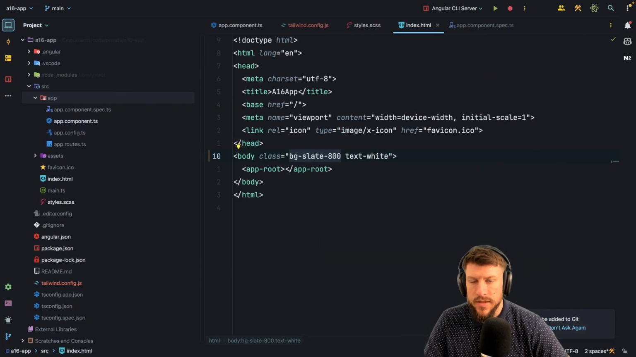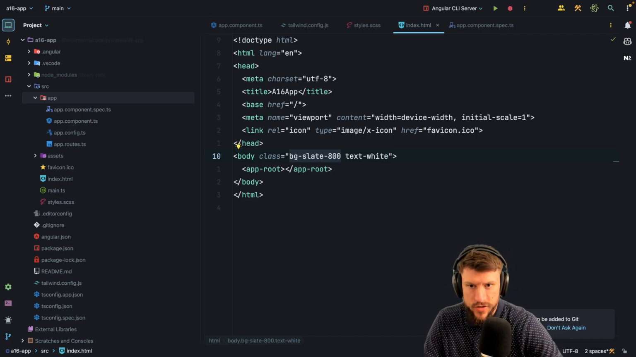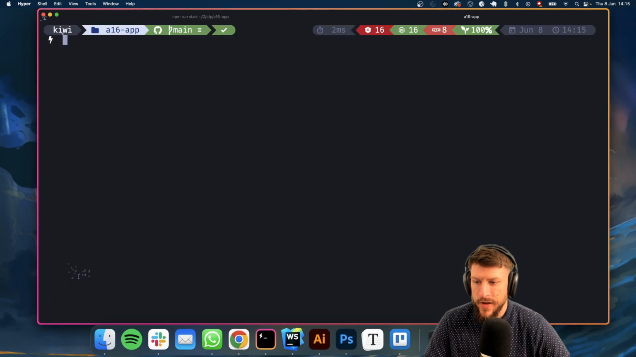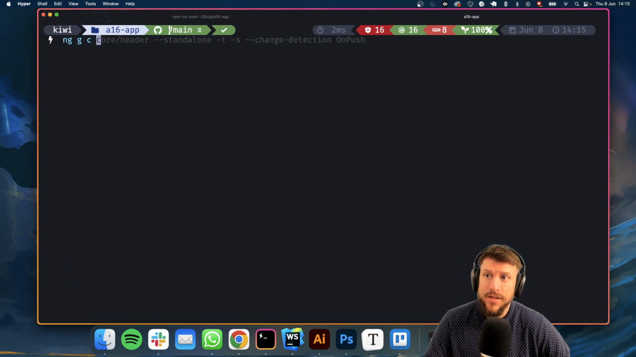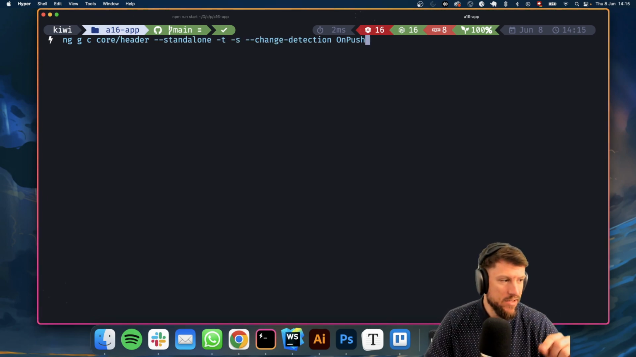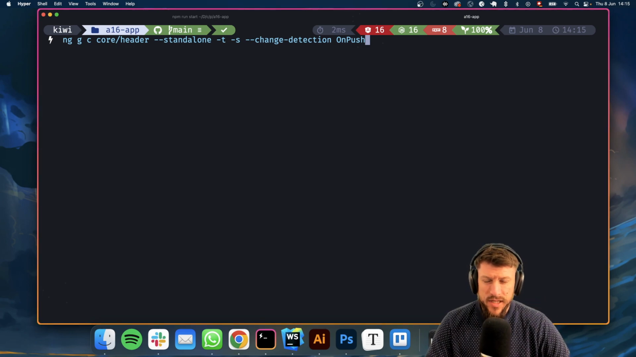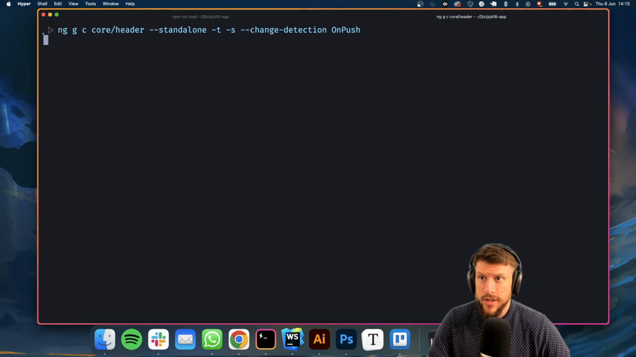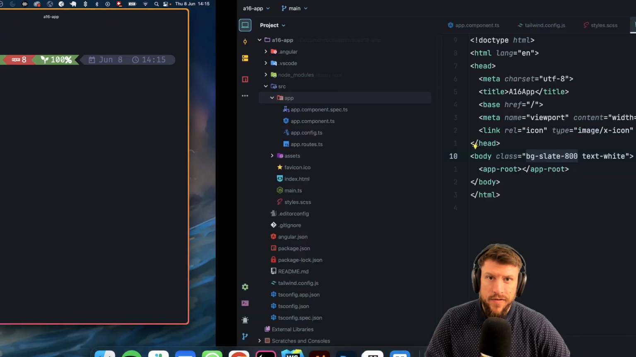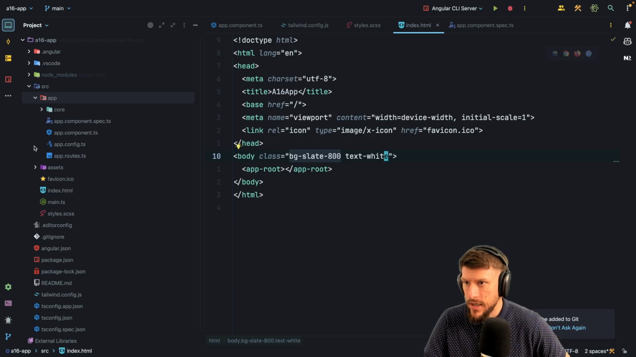Good. So now let's start using the first features. Let's say we want to have a header. What we would do is ng generate component, then we say core header, and we pass in the --standalone flag. That's the new Angular 16 flag. Then -t, -s, that means inline template, inline styles, and the change detection strategy on push, so that we have a nice header for our application.